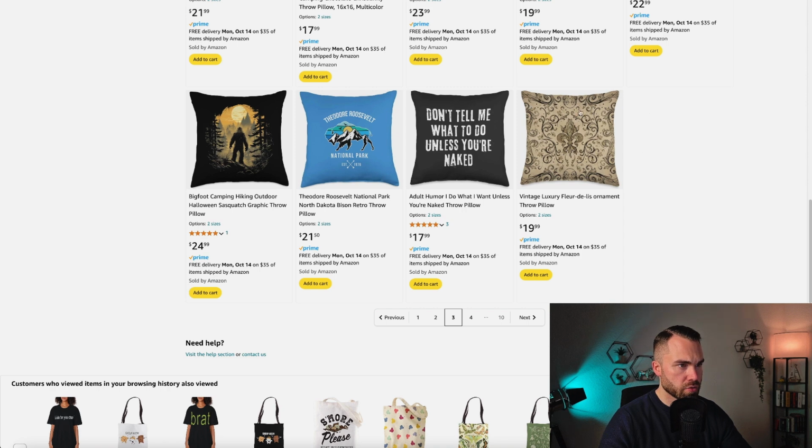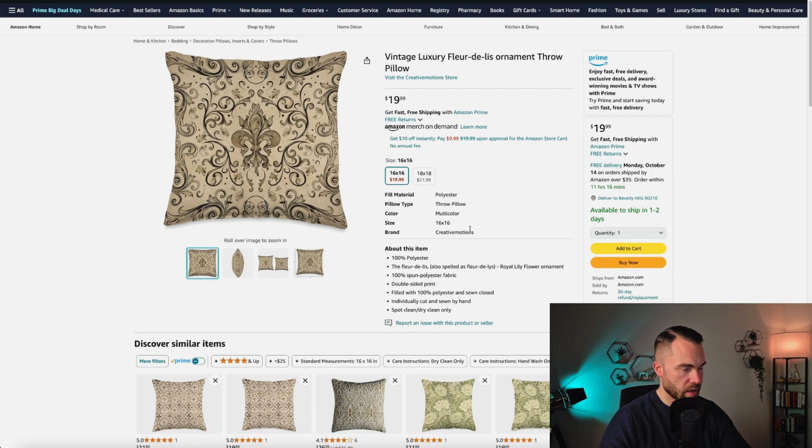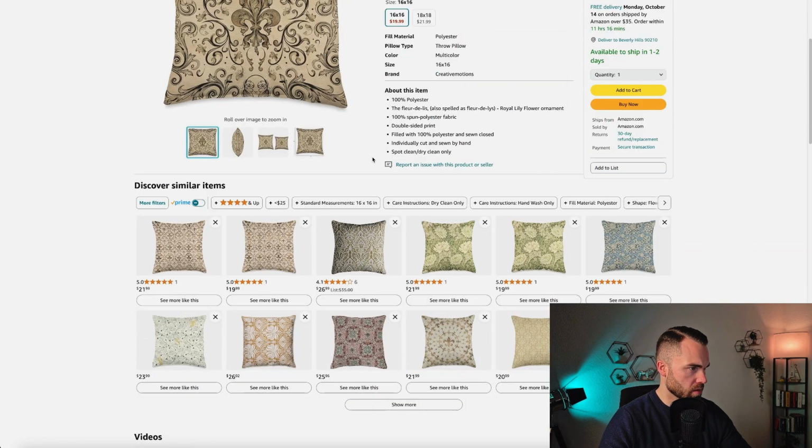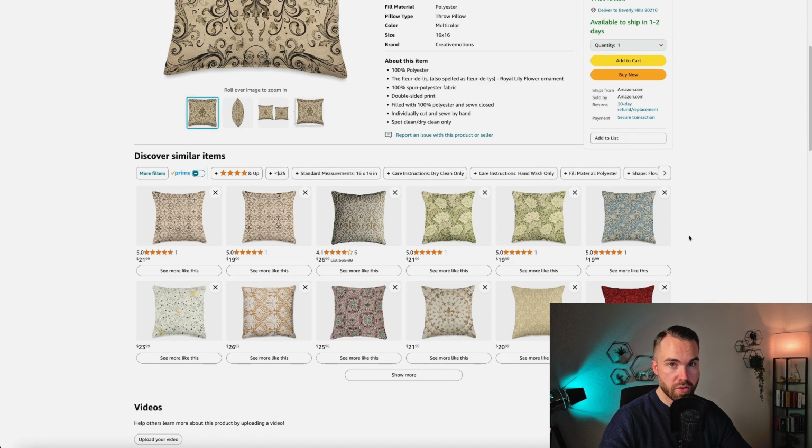This one is quite interesting. It's like this vintage ornament style, and I can imagine that these work quite good on pillows. As we scroll down, Amazon suggests different kinds of other pillows, and these all have very good reviews. So that would be an indication that these patterns work really good on pillows.